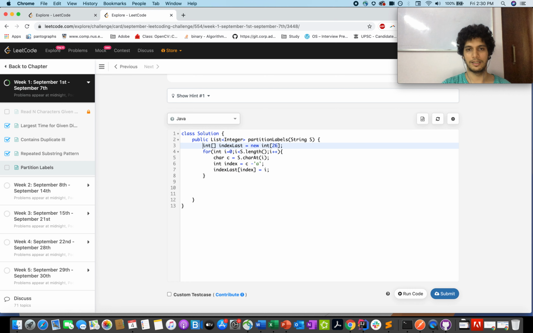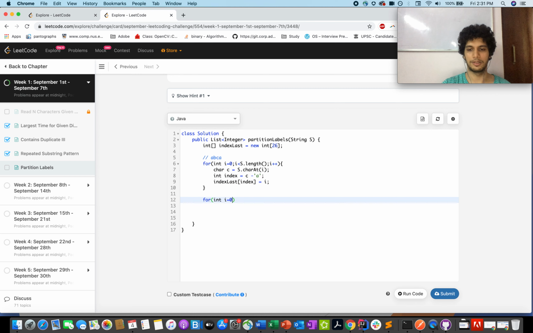I'll explain one more thing. How is it storing the last character? For example, A, B, C, A. You got A, so it got set to 0 first, B got set to 1, C got set to 2, and you received A again. The value will automatically get updated because it's the same character A, and the last value will get stored. So A will store 1 now. The 0th index will store 1 now. Now let's iterate through the string again, finding the solution, for i = 0; i < s.length(); i++.